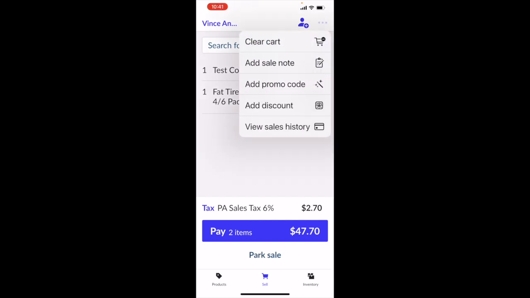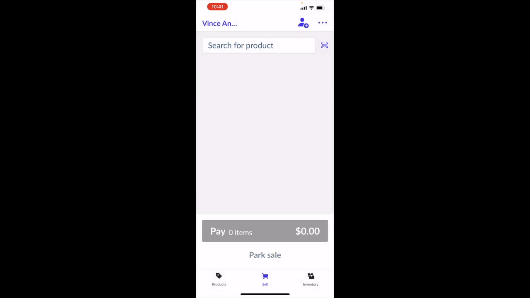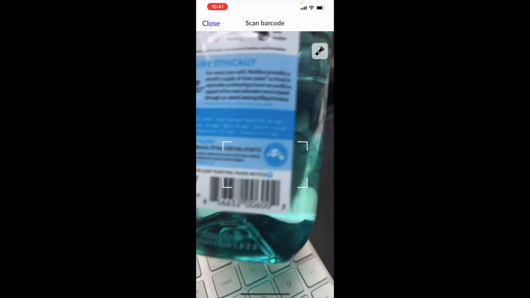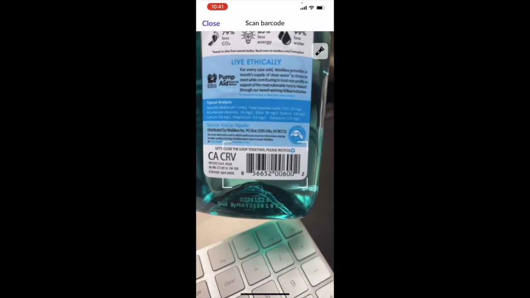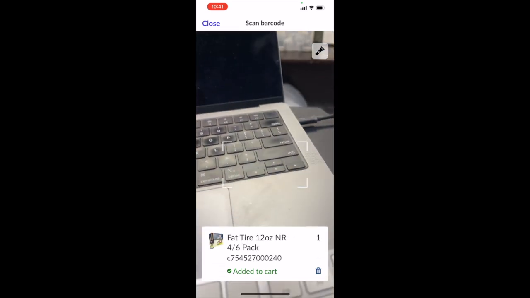And now notice that the functions, excuse me, that were previously grayed out are now available. So if I want to clear the cart, which in the browser app is known as discard sale, you could do so. You can still add a sale note. You can add promo code or discount, and you could view sales history. So if I were to quickly clear the cart, I could do so. It's going to prompt me to make sure it's what I want to do. And then I can open my app or my scanner back up and scan the items again. So now we'll go back to our sales transaction.